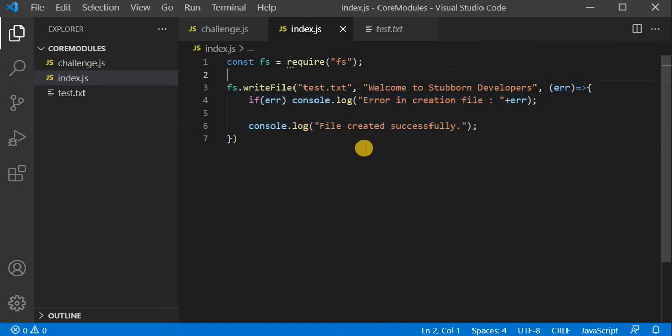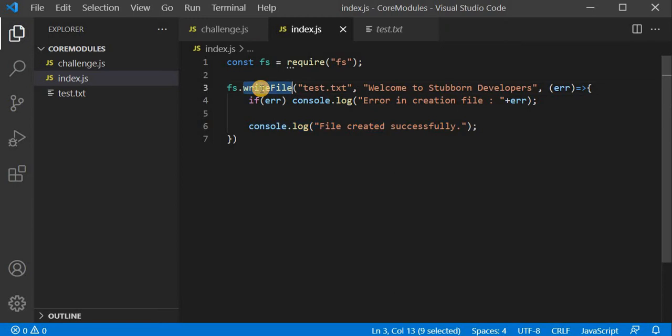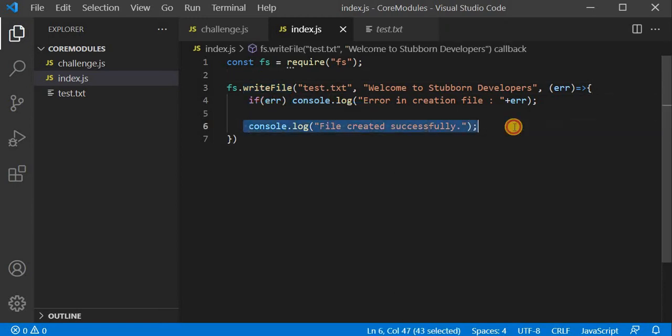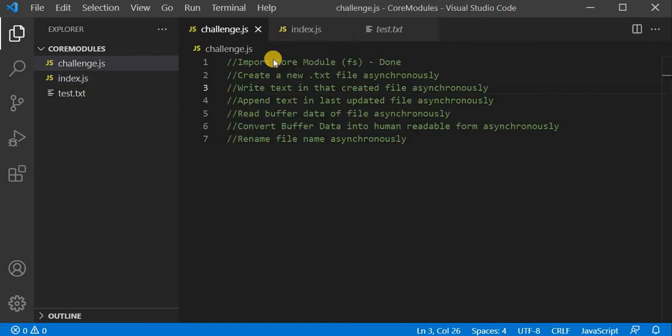Suppose we have to perform an operation just after completion of this work. We have to do all of that in the callback function here. Suppose our work can be completed only after the write file finishes. So callback is a very important part when you talk about asynchronous mode. I hope you understand how you can write any file using the asynchronous method.